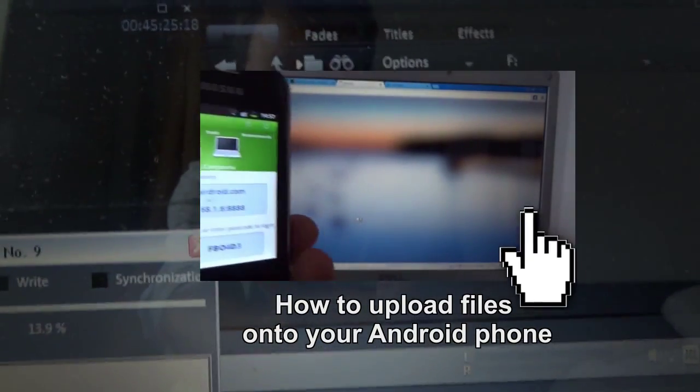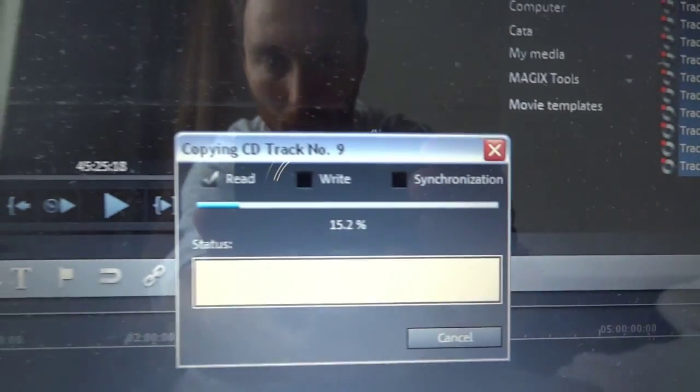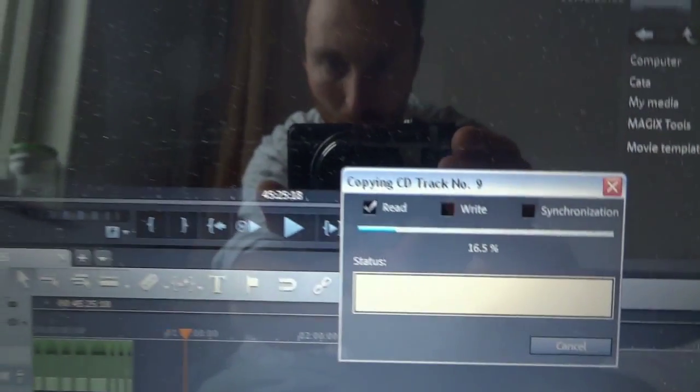You can actually rip CDs, audio CDs, with your video editing software from Magix.